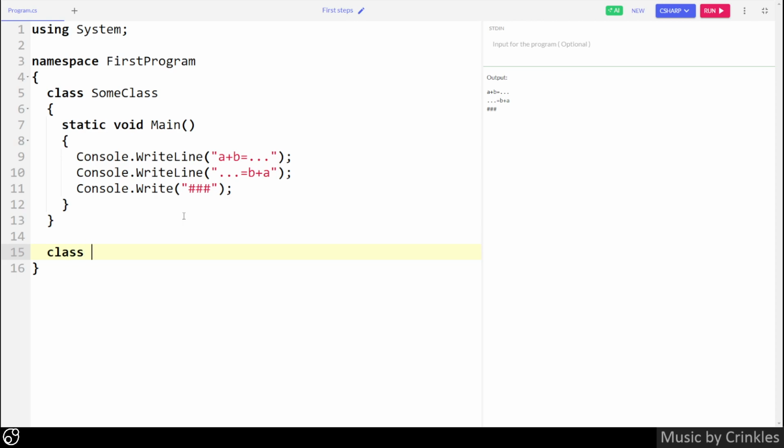What if I have a console class in my code? What happens now? Will this refer to this one? Okay, let's make a class.